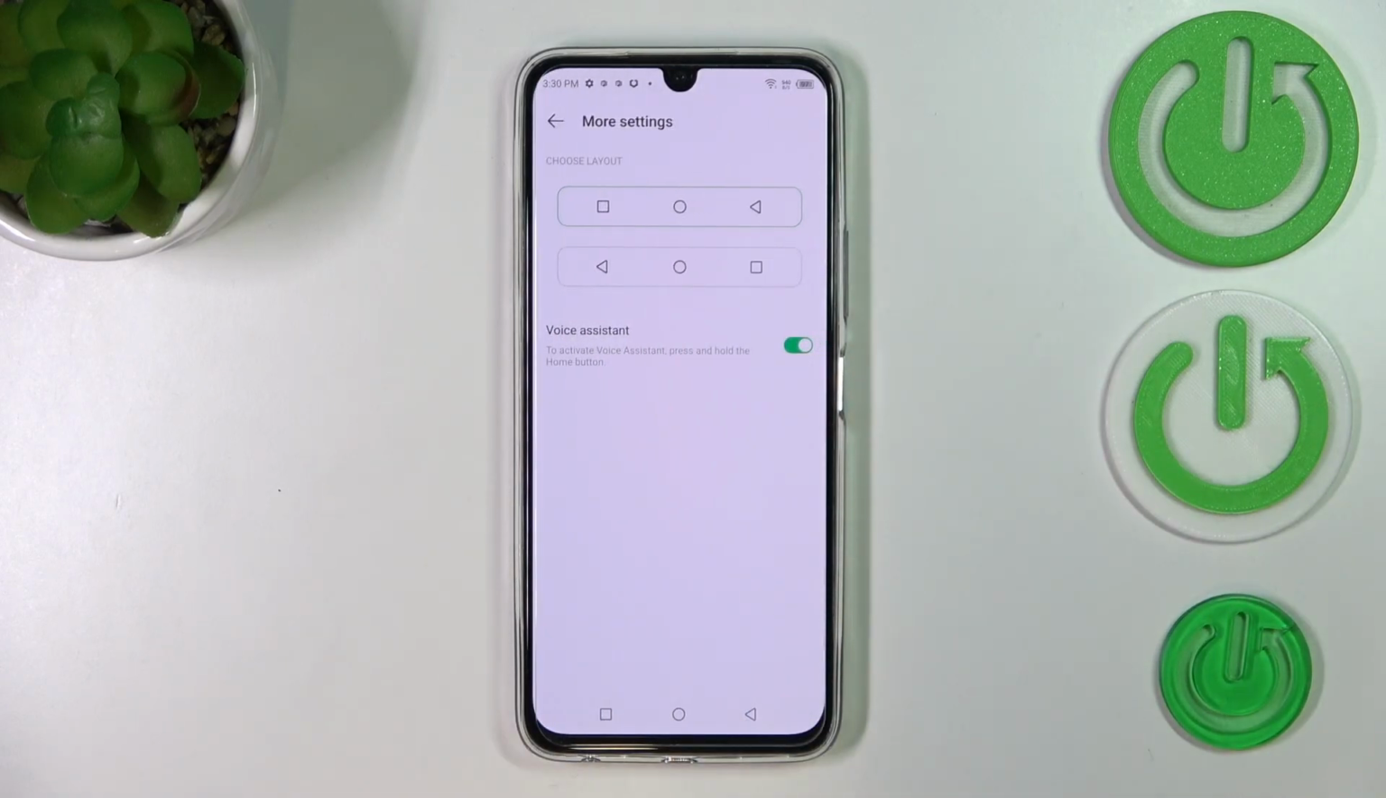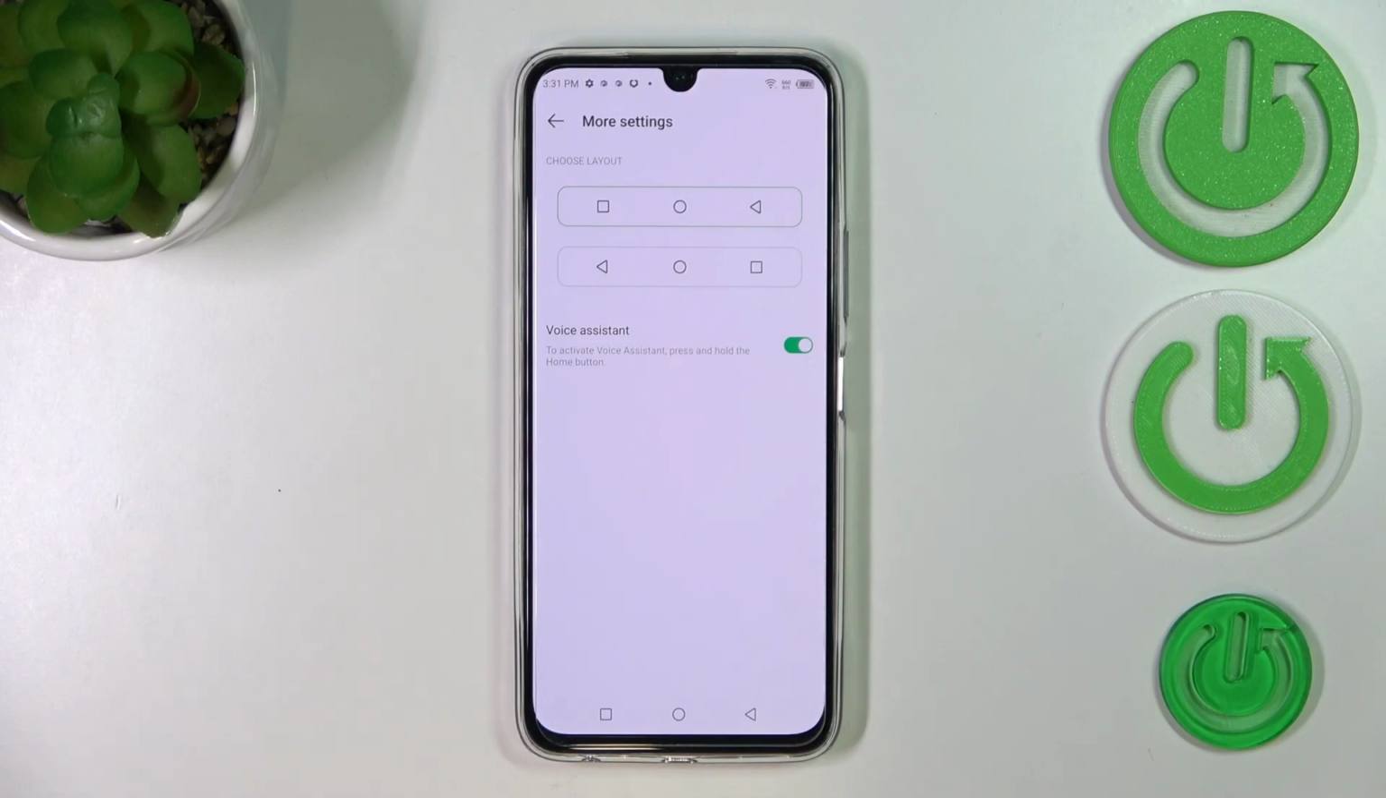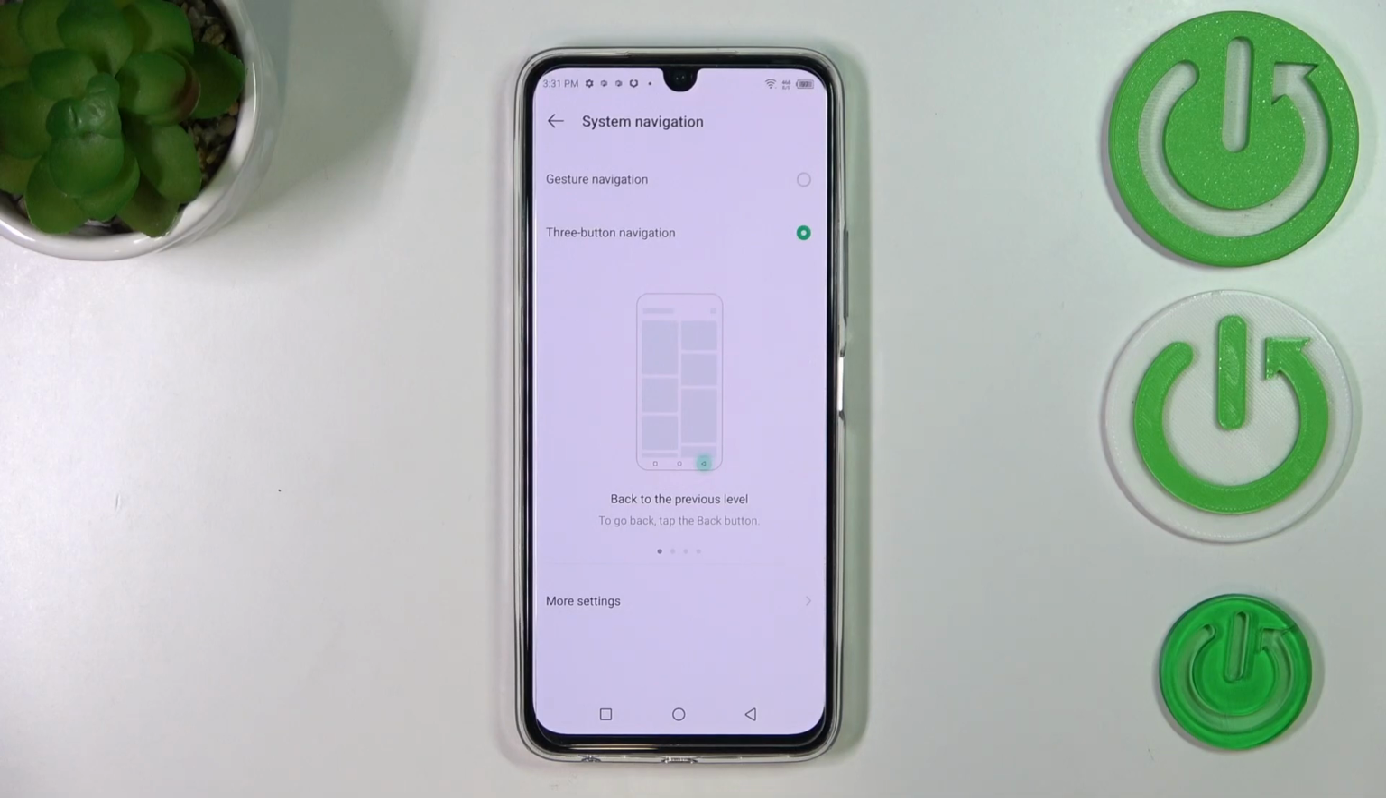As you can see, and just a quick disclaimer, here we've got more settings which are connected with the 3 buttons navigation, and here you can choose the layout, so you can simply reorder the back button and the recents. It's up to you of course. But let me get back, and in order to actually set the gestures, just tap on this option.